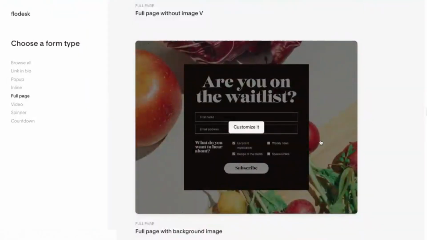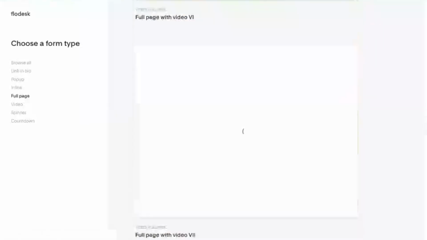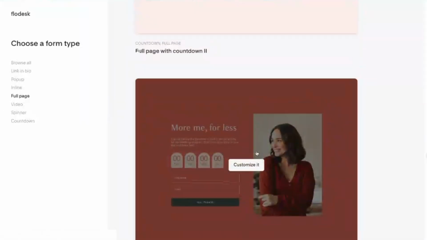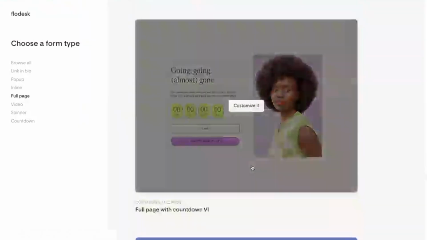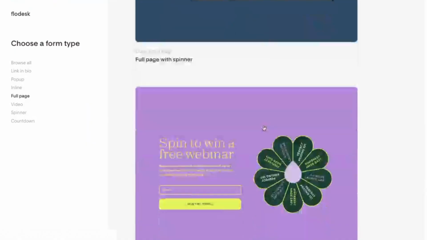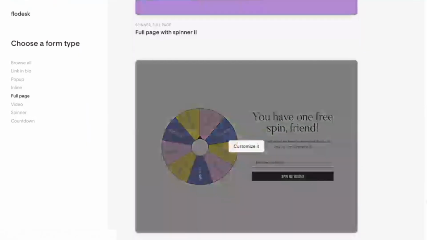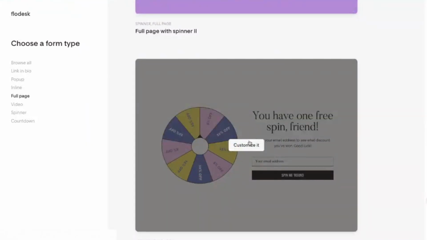We can do one with a background image. We can do spinner ones they have down here. Let me get to it. They have countdown ones. And then I think at the bottom, yes, they have spinner ones down here where they can spin and get 5% off or opt in for a specific freebie or a webinar topic, whatever it may be. These are really fun as well. So let's customize this one.